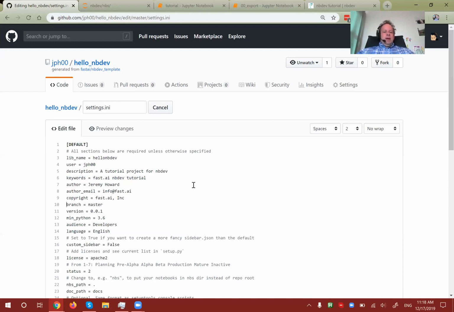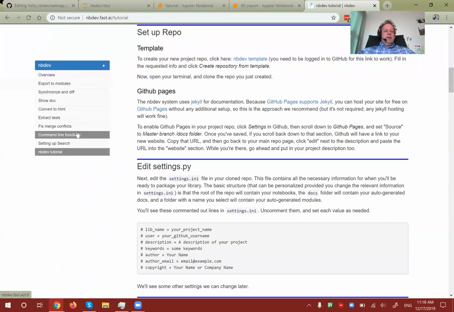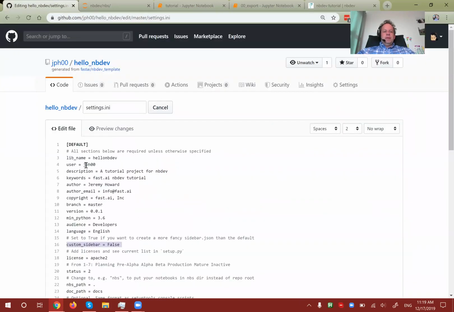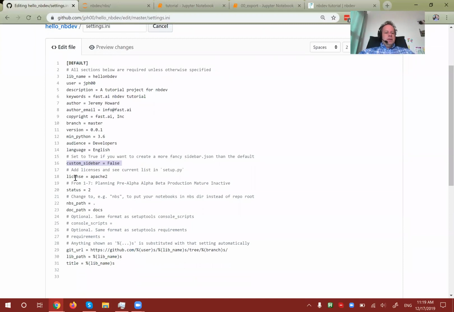Other things you could put here, this is where the version number is. As you'll see, that's going to be managed for us automatically. If you set your minimum Python here, then that'll change how your setup.py pip installation is done. This is also for your setup.py. The sidebar is the thing over here in your documentation which is automatically created for you. If you want to create a multi-layered sidebar, you can make it custom. You can choose a license. PyPI expects you to say one of these 7 statuses. You can change where things live.